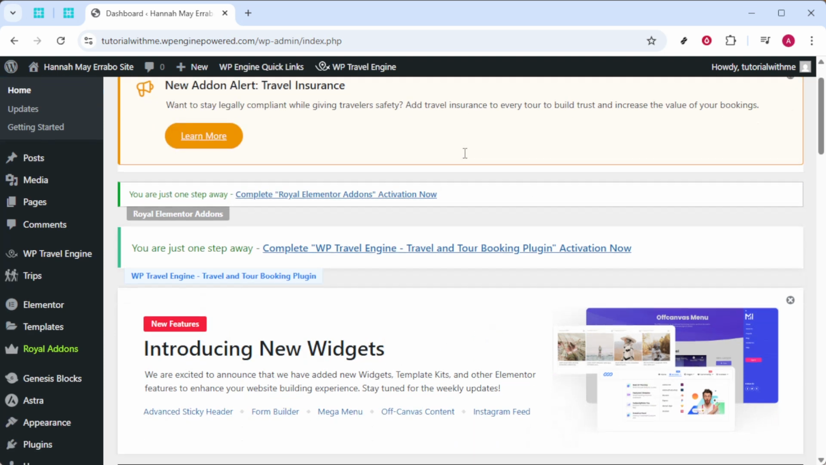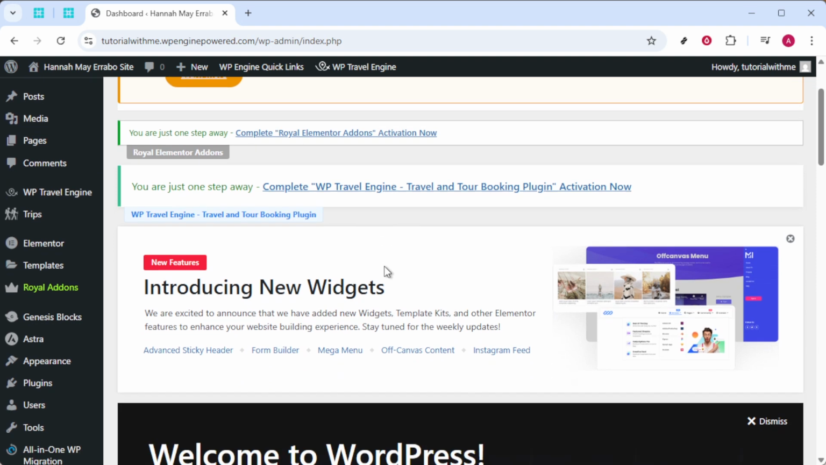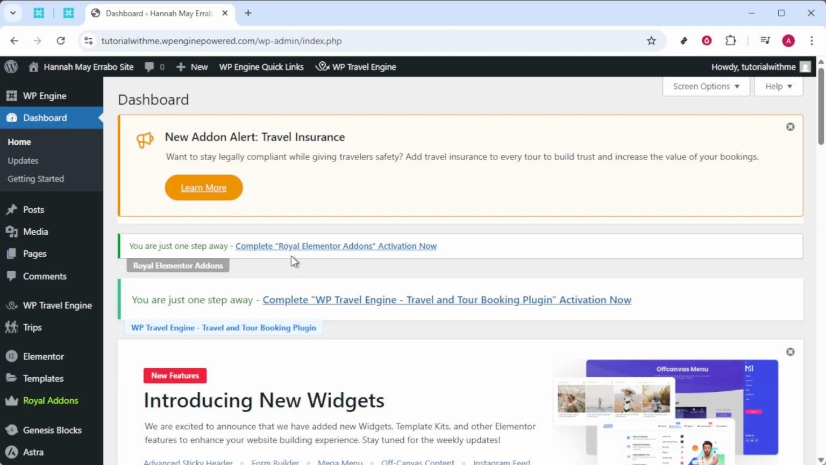Once you're logged in, navigate to the menu on the left-hand side of your dashboard. Here, look for the Trips section. Under this, you'll see an option for Destinations. Go ahead and click on it. This is where you'll be able to manage all destination entries linked to your trips.